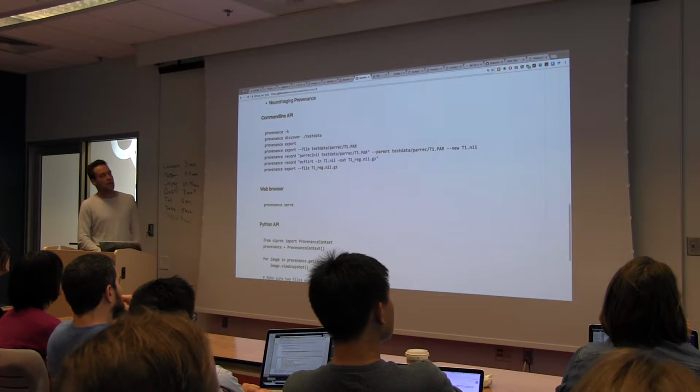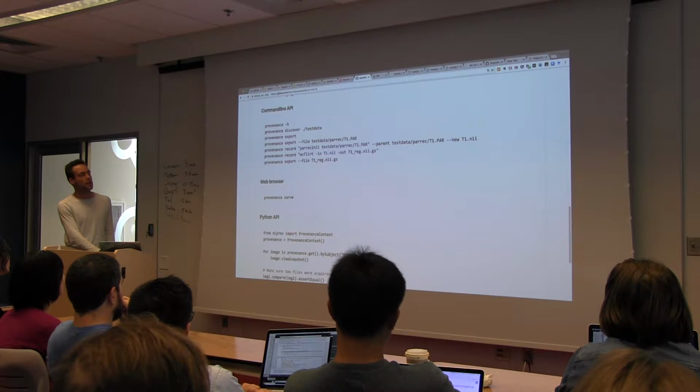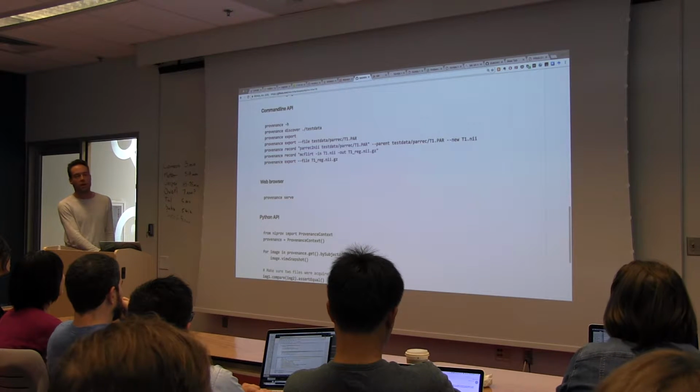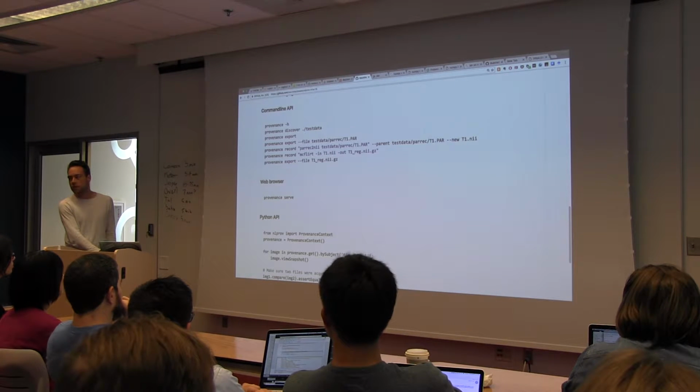And then in the next step, you would run your regular transformation commands. For example, here there's a parec2nifty command or an FSL registration command. And you basically wrap those in a provenance record command.